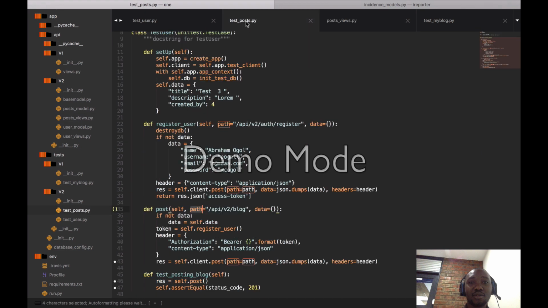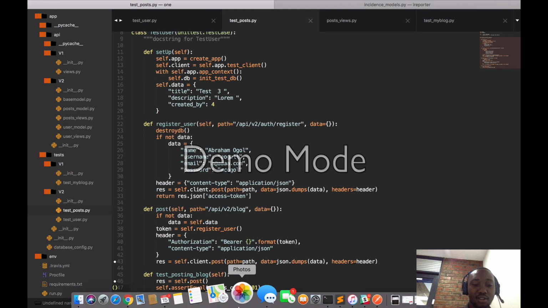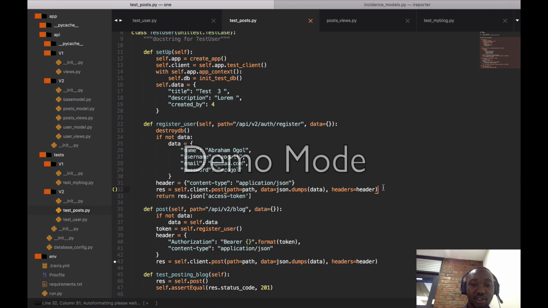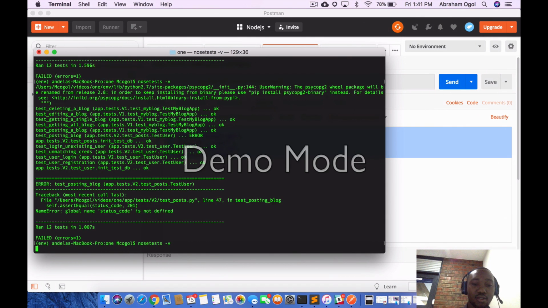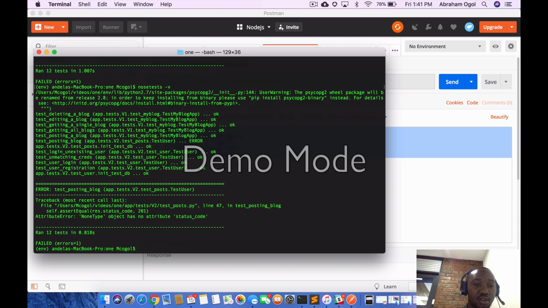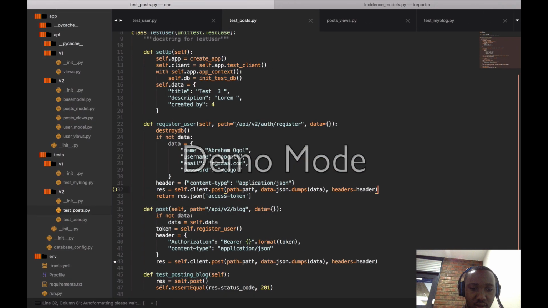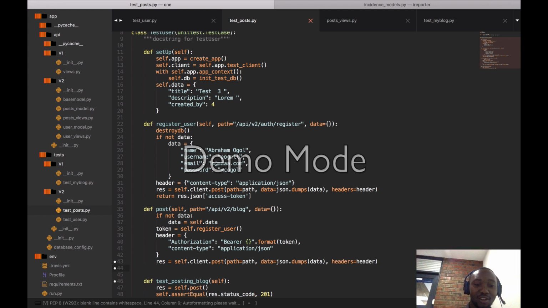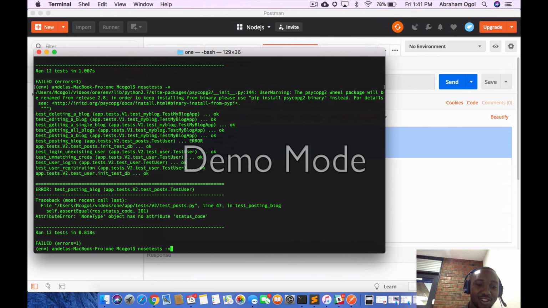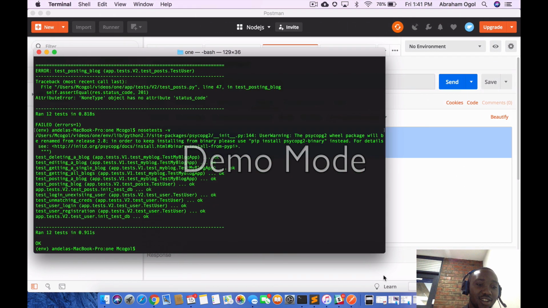I think sometimes when you're just in a hurry, you just miss a lot of things. Object has no attribute status code. Whoa, what's up? Return res. Return res. There. Nice. So that's how we are running our test.